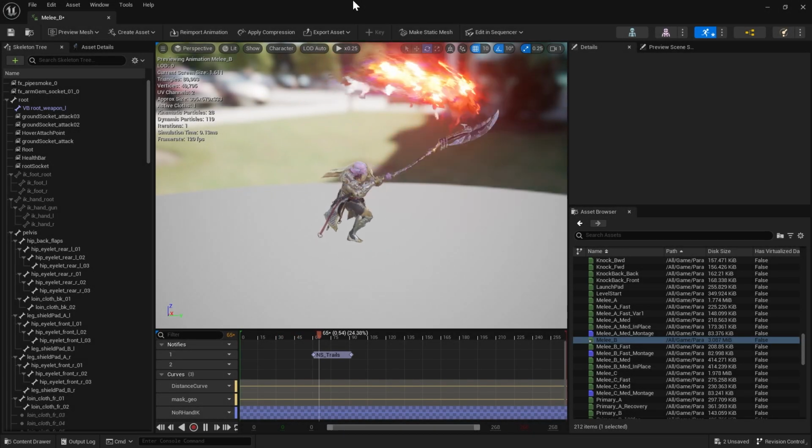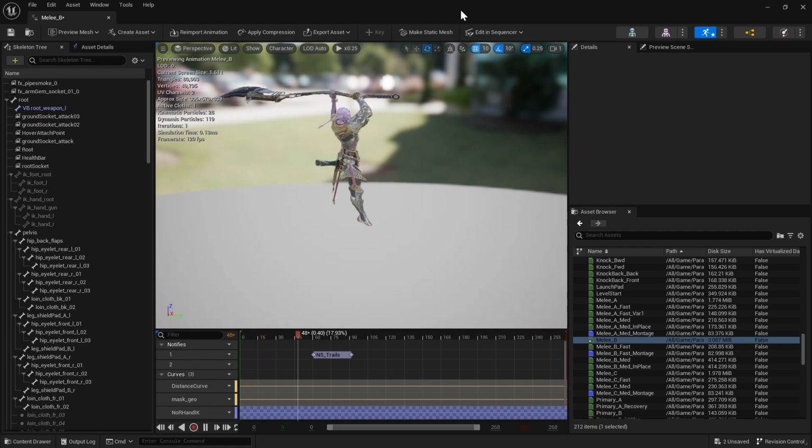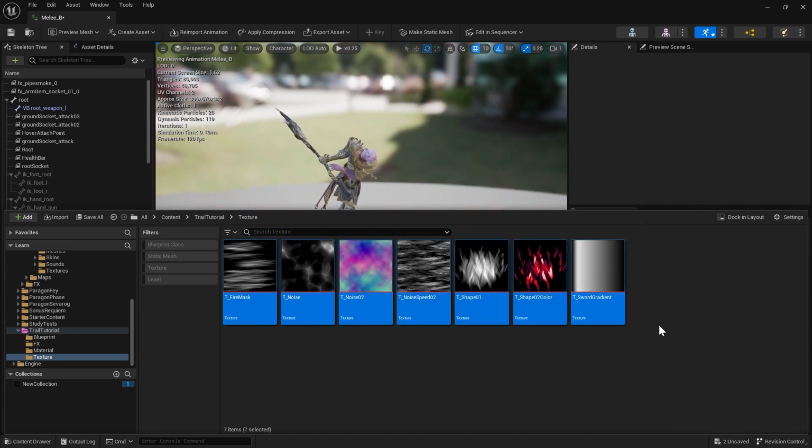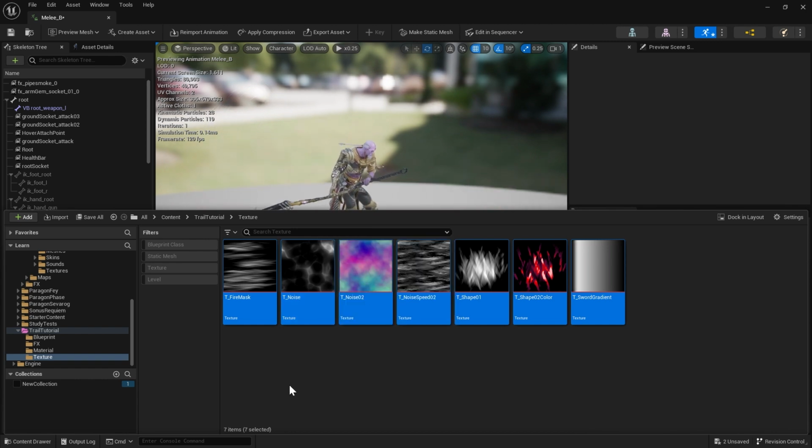And welcome! So before we start, I have already downloaded this Paragon asset with an animation. You can download yours or use whatever you want. And also I am giving you these textures, and of course they're for free. The link is in the description as always. You can just download them before you start the tutorial or whenever you want.